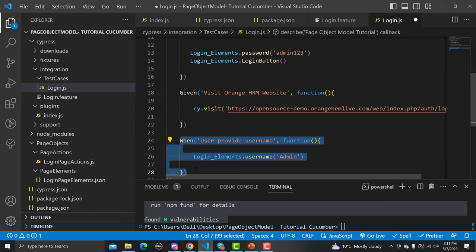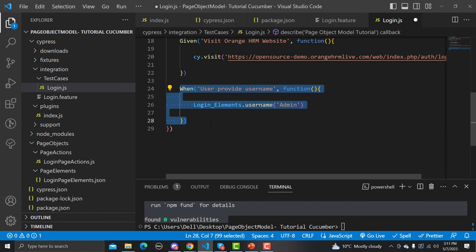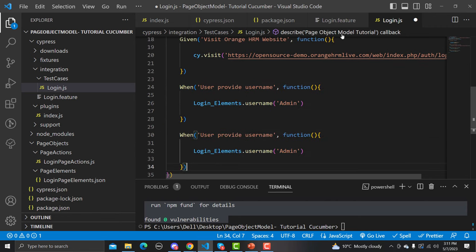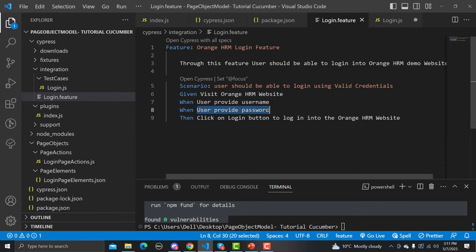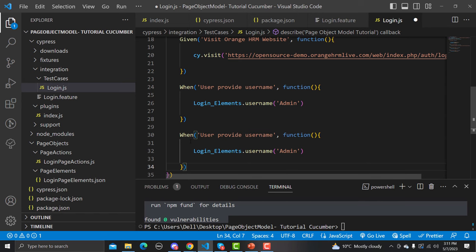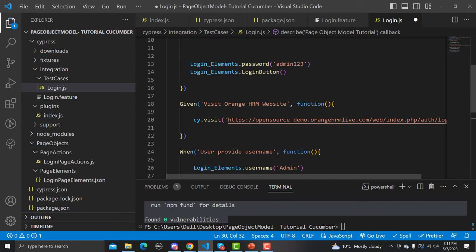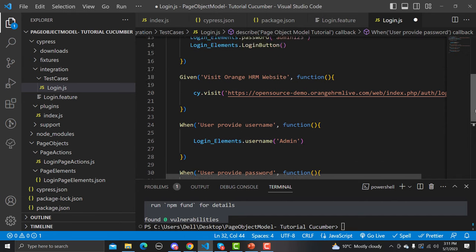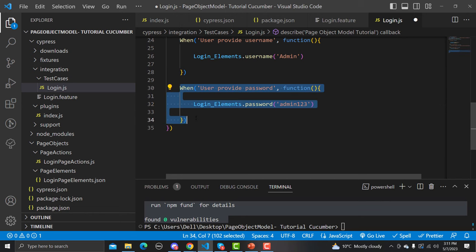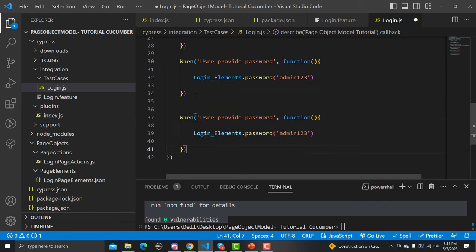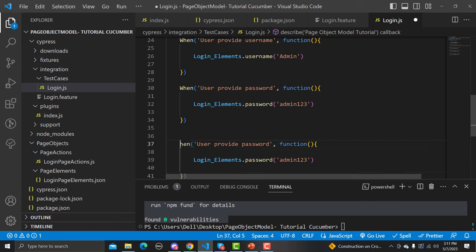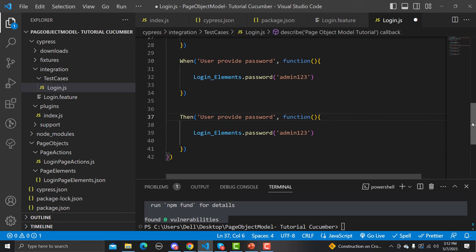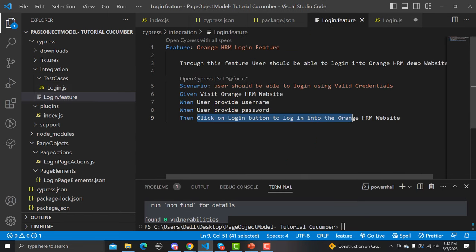And similarly, let me copy this one from here, paste it here. Now change it for the second one here, copy this one, go back here, paste it here, and let's go a bit above here. So I'm just copying the steps which we wrote in our previous tutorial. So let's paste it here, and then finally we have a then implementation here. So let me paste it here, change it to then, and now we need to also change this one.